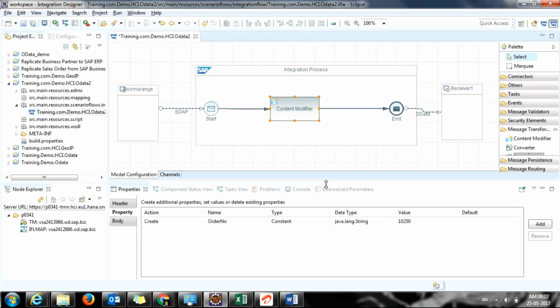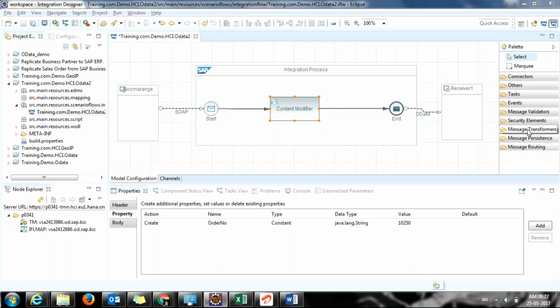Apart from this, we are doing those things in a live scenario, so it will be much easier for you to understand. In the content modifier, I will take examples of these three things, because they are very vital and will be used everywhere in your scenario.